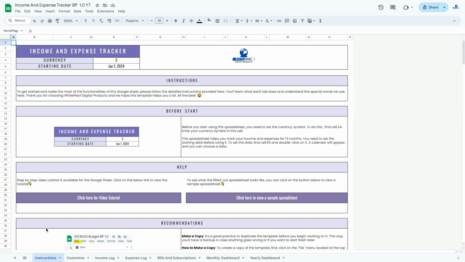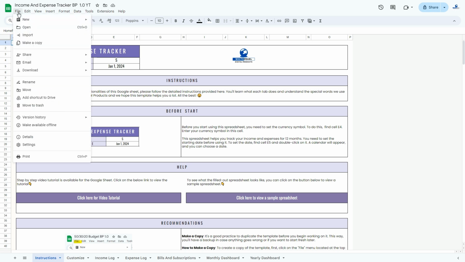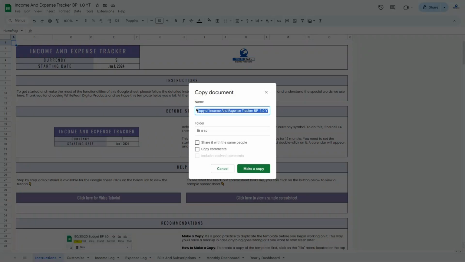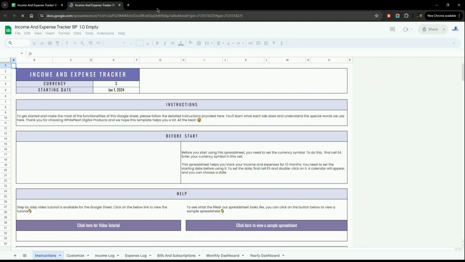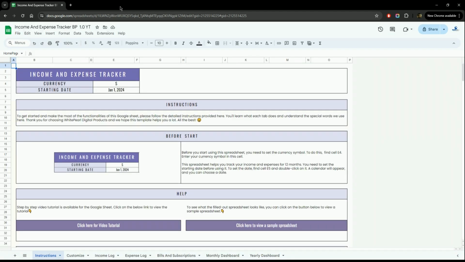It's a good idea to make a copy of the Google Sheet before you start. This way, you'll have a backup in case something goes wrong or if you want to start fresh later. To create a copy, click the File menu and choose Make a Copy. In the dialog box, enter a name for the sheet and click the Make a Copy button. This will create a duplicate of the sheet with the name you provided. You can close the copied sheet to keep it untouched for future use.